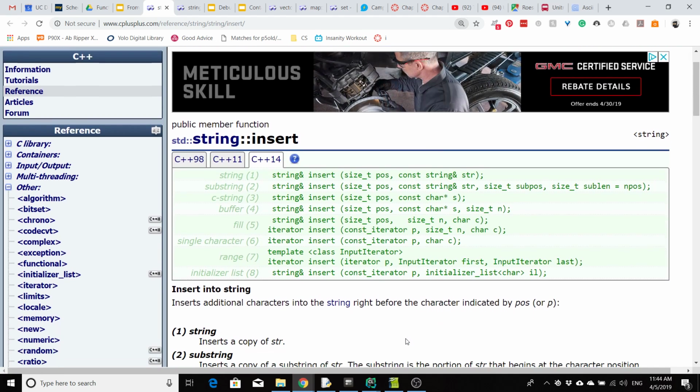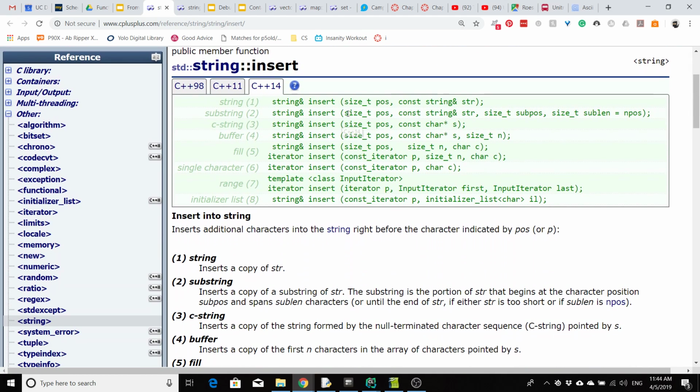So here's insert. The first one that you're given is a position that you would like to insert at, and then a string. And then it's going to insert the string at that position. There's also a substring version, so you give some position, what string you want to copy, what position inside the second string you want to start copying from, and then how many elements from that second string you'd like to copy. If you don't specify a value for sublen, it would copy the entire string over, or everything from after subpos. There's examples down the bottom. You can copy from a C string, you can insert a C string.